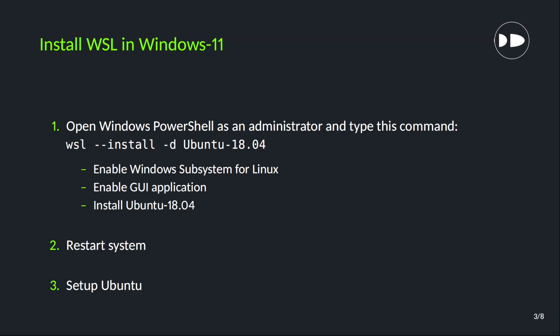Here we will start with opening Windows PowerShell as an administrator, and we'll type this command. Previously we used two different commands to enable WSL and then the virtualization, but now we just need to type one command: wsl --install, and then the version of the Ubuntu distro that we want to install. Here I'm going with version 18.04. With 20.04, people say that they are having some problem with foamExtend, so I'll just go with Ubuntu 18.04.